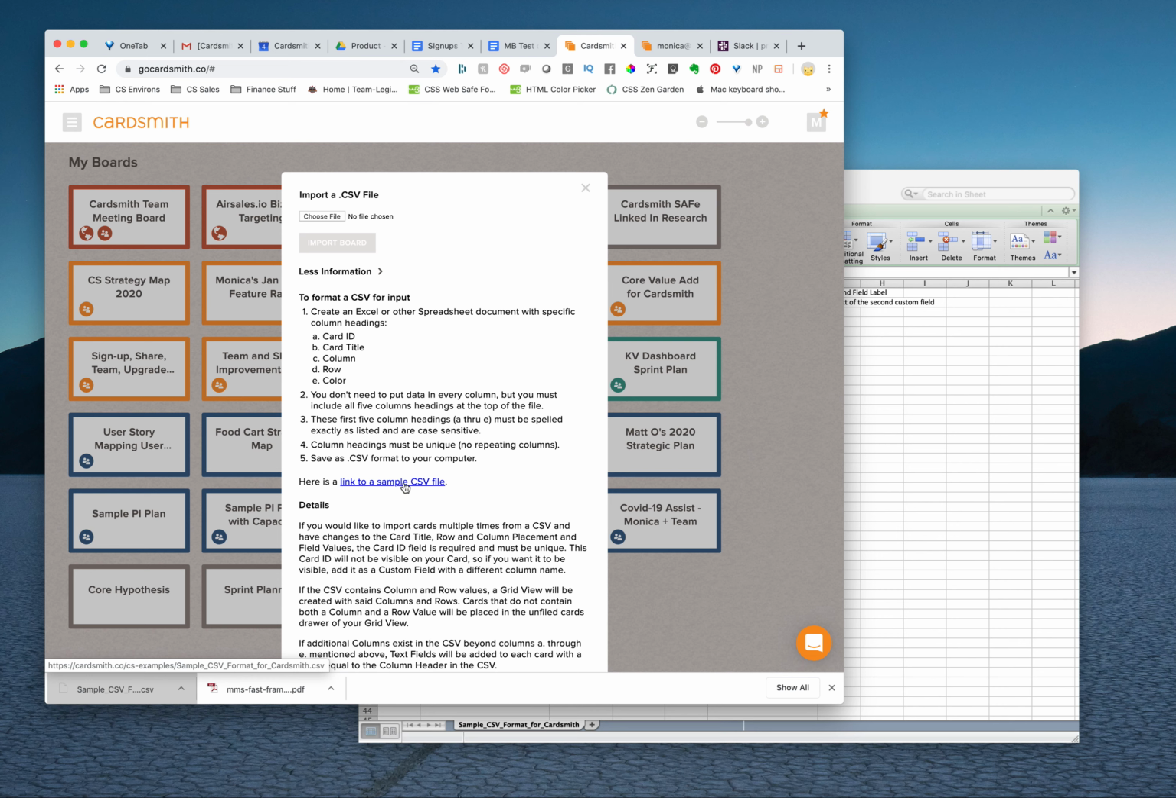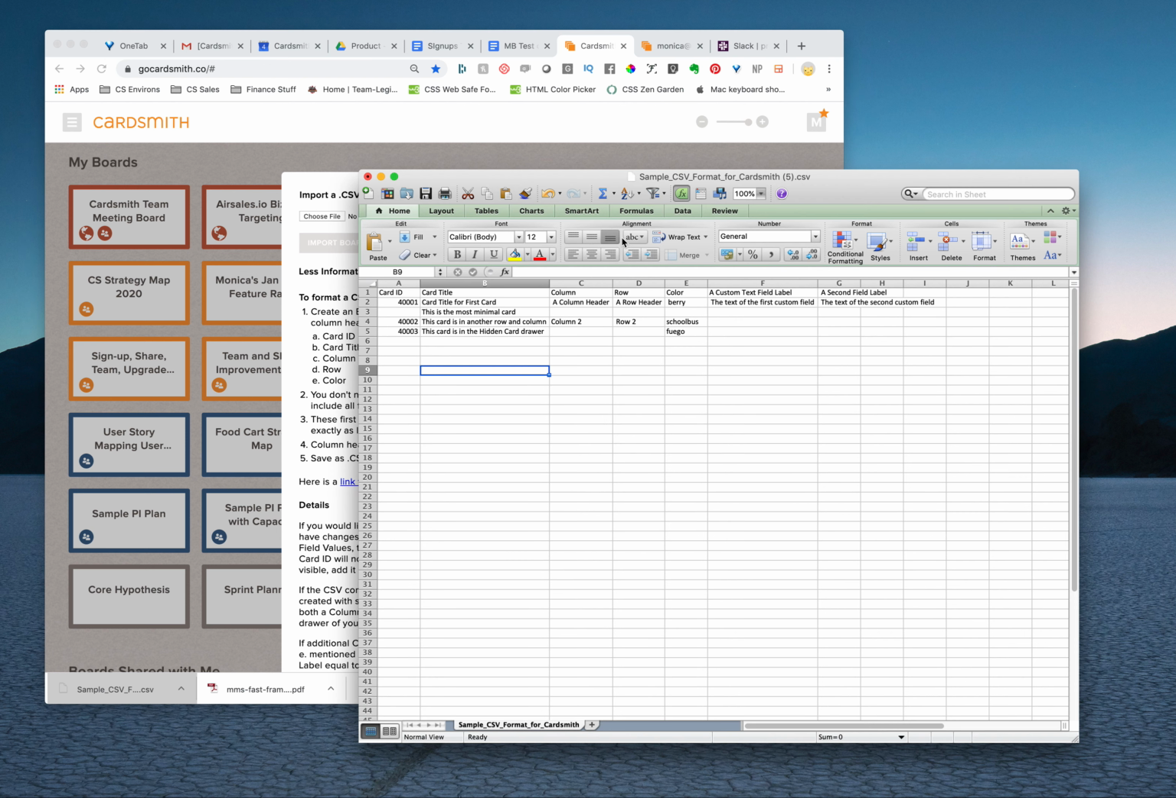So what I'll do is I'll download that by clicking here. And I've already downloaded that and brought it up here in Excel. You could use Google Sheets or some other Excel-like spreadsheet tool. And you notice there's some very specific column headers here.